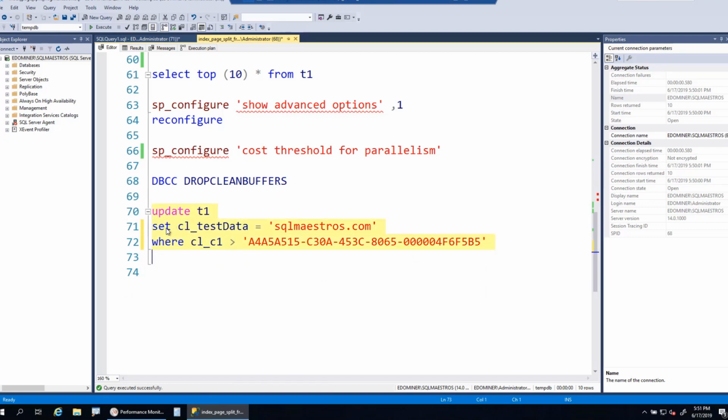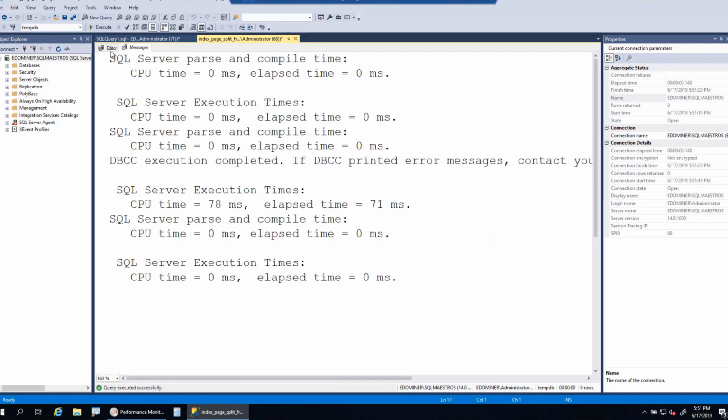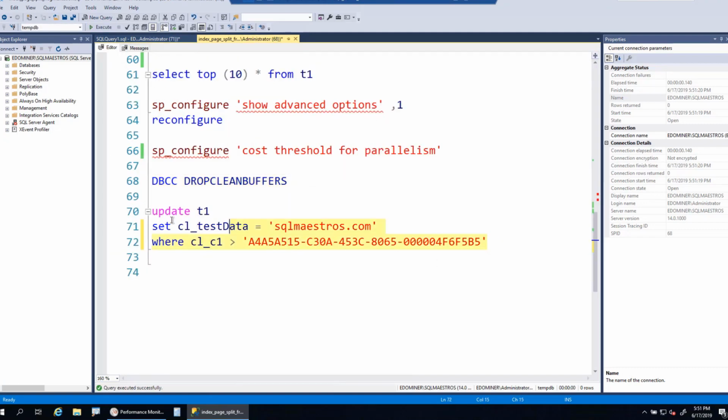So I'm saying update all the records with this new value, where column 1 is greater than this GUID. And let's drop the clean buffers, and let's be realistic, whatever time it takes. This is an ordered update that I'm trying to do now. And let's record how much time this one takes. So remember, I'm also even reducing the number of characters. SQLmaestros.com is smaller than SQL Server Geeks, but then that's not too important to focus on.